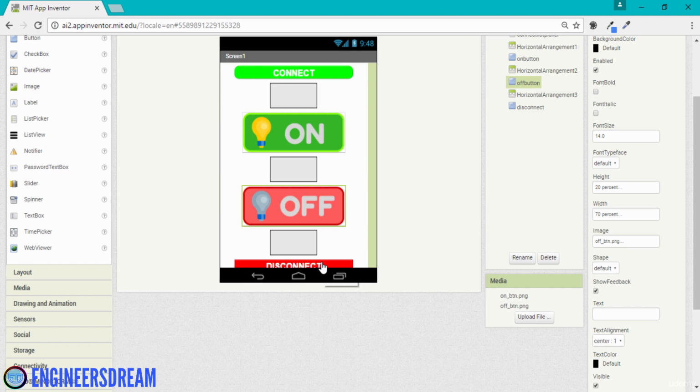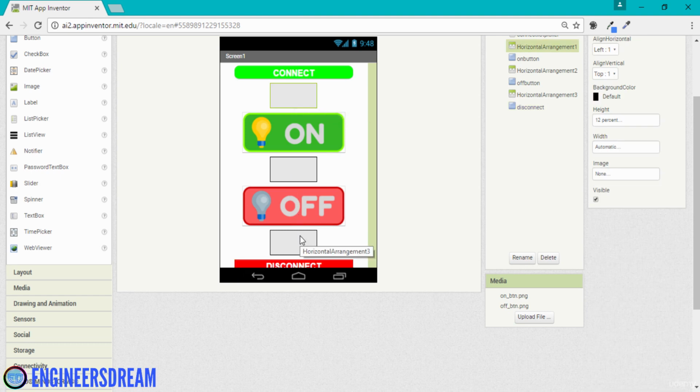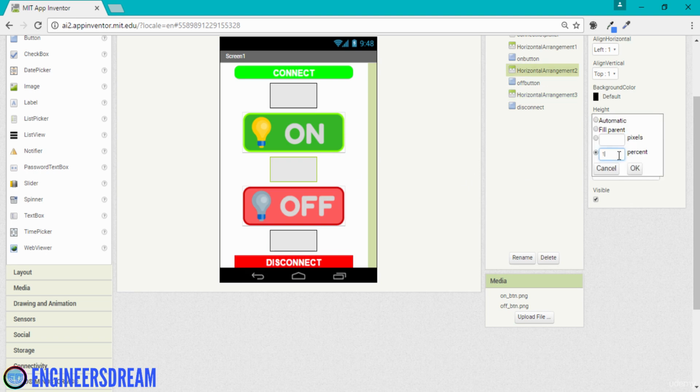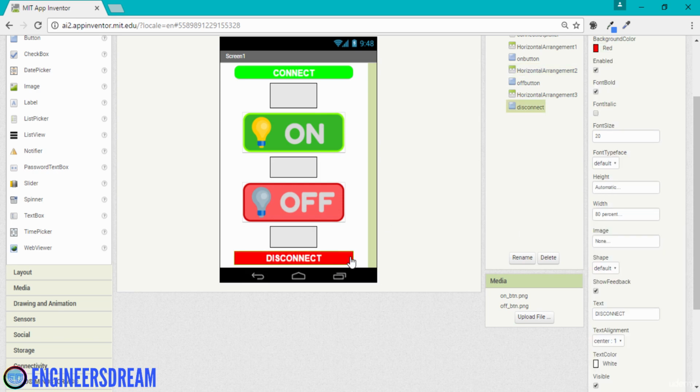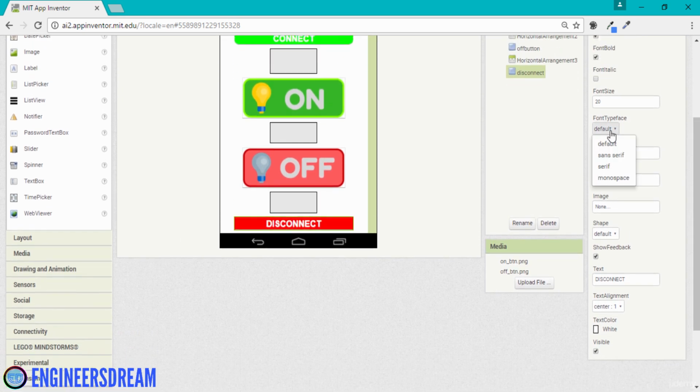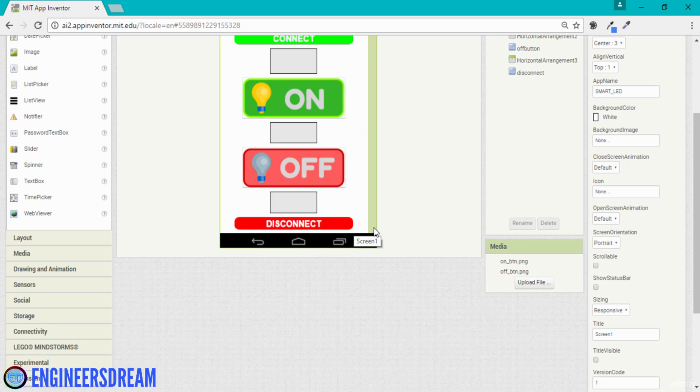Now, as you can see, this disconnect button is going outside. So what I'll do is I'll just change the horizontal arrangement a little bit. So I'll change this to 10%. I'll change this also to 10%. Okay, so now it's in the frame. Next, as you can see, the horizontal arrangement button is actually rectangular in shape. So I'll also change the shape of it. Oops, sorry, it's not the font type. I need to choose for the shape. Sorry, I'll also change the shape to rounded over here.